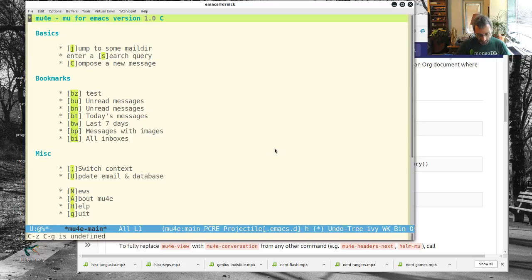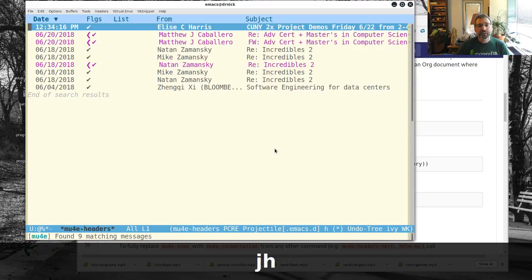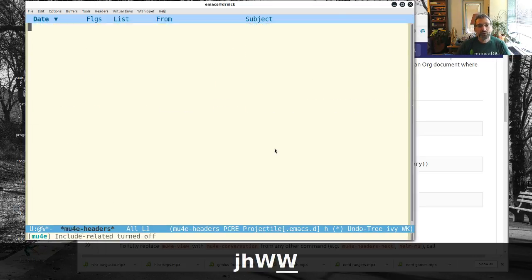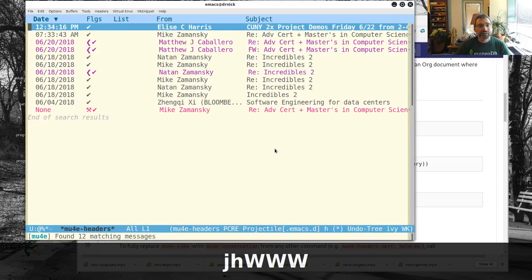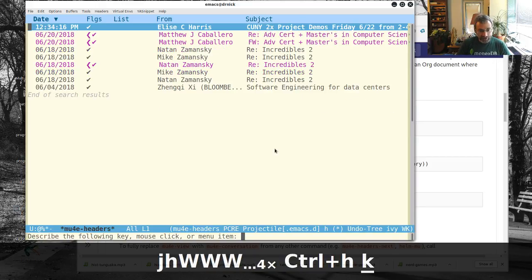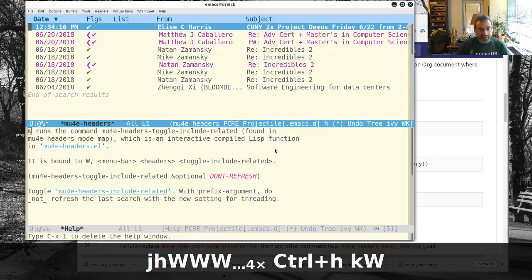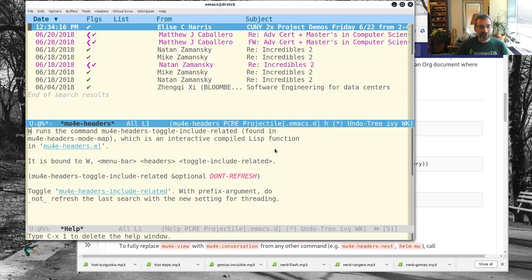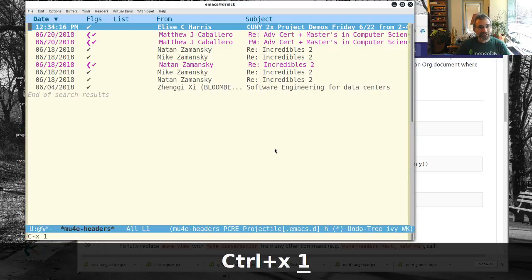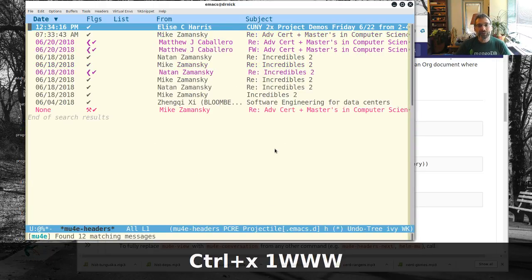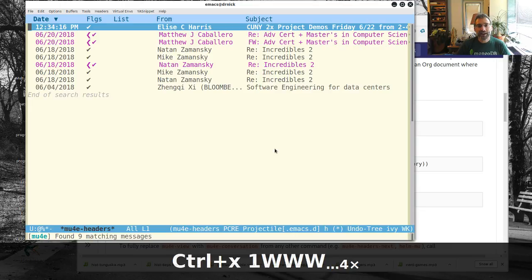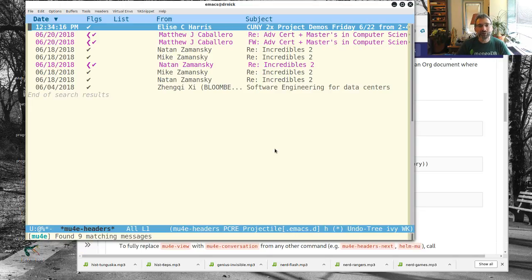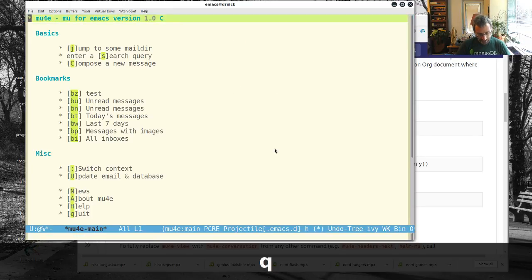If you use just regular mu4e, one of the things you'll have, like if I jump to this inbox, if you do capital W, that's like, let's say, Control H K to describe key, and that's bound to include related for headers, and so that kind of helps out the threading a little bit. I usually have it collapse, but it doesn't really fully do the threading. And mu4e threading for conversations, and mu4e is all about that. So let me just get out of here. Let me clean this up a little bit.